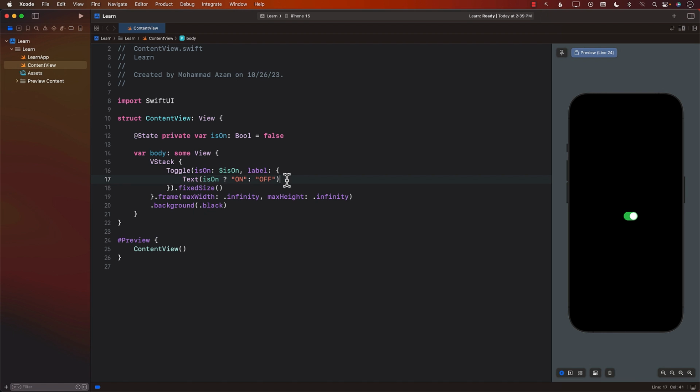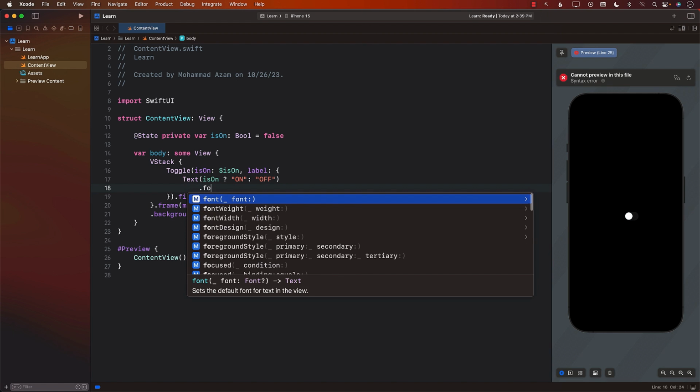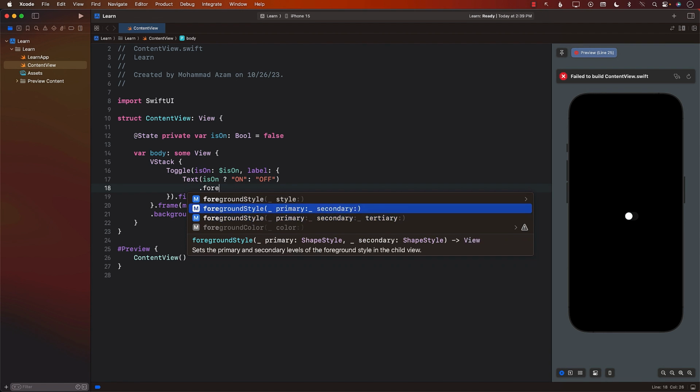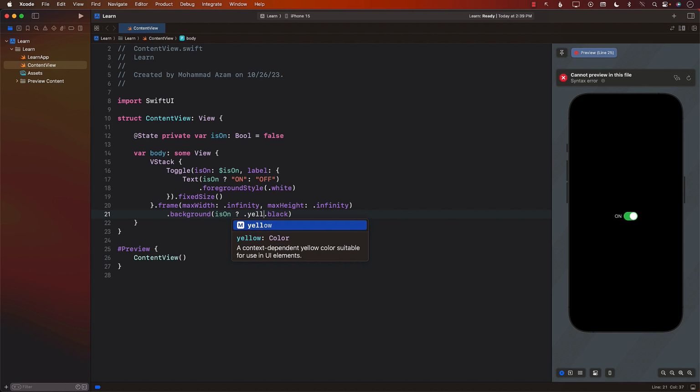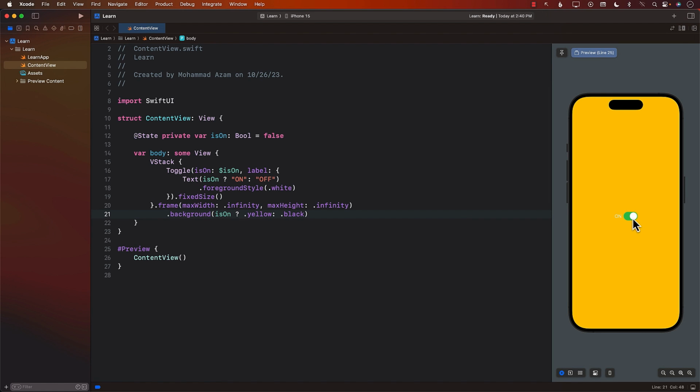If you also want the text color to be different, we can use foreground style. And we can pass in, let's say, white over here. There we go. Okay. So what we want is when we turn it on, we color it yellow. And we can do that. If is on, then go ahead and return yellow color, or else return black color. So if it's on, yellow. If it's off, black.